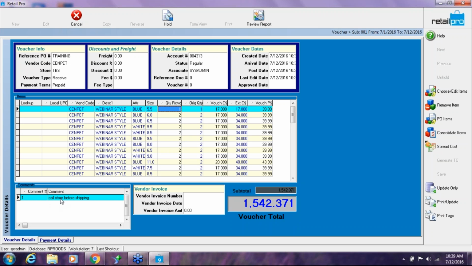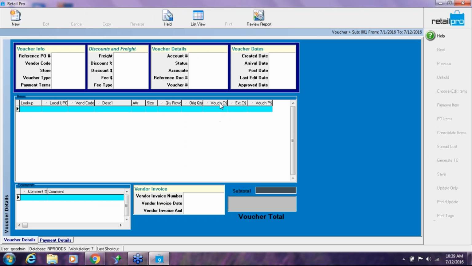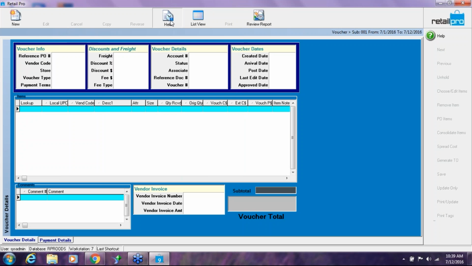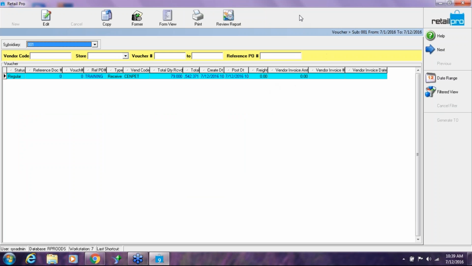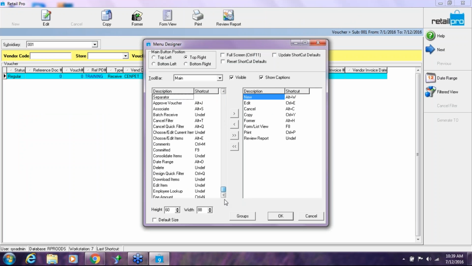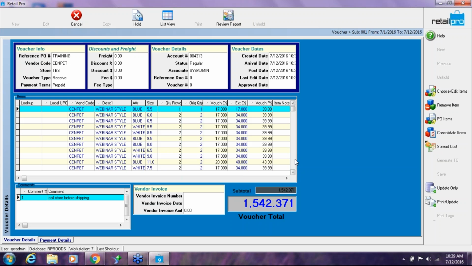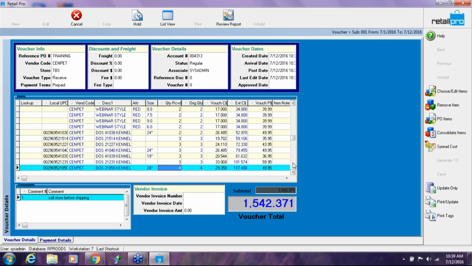Okay? You'll notice that it shows the comment, or the instruction, that we put on that purchase order. And if I had, let's see, I'm going to put this on hold for a minute. I want to add the item number field. The only problem with 9 is you can't add new fields while you're in the screen. So we're going to go to held, going to unhold my voucher, and so now I can scroll down.